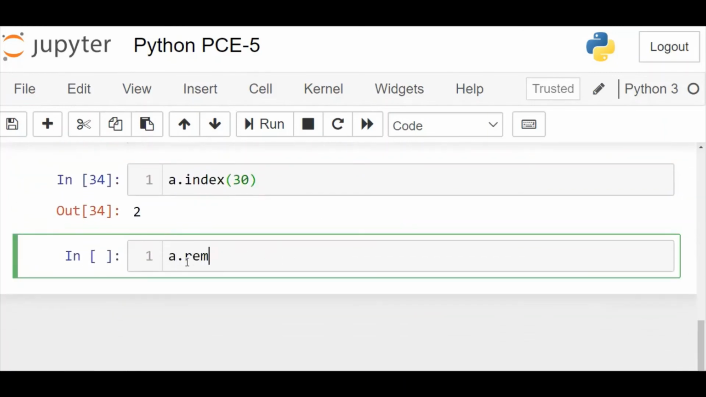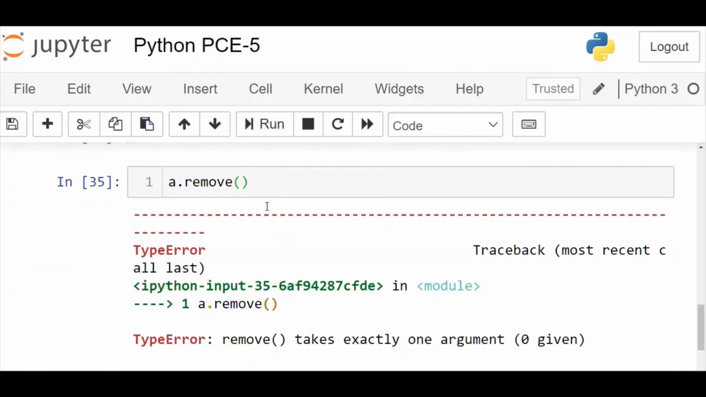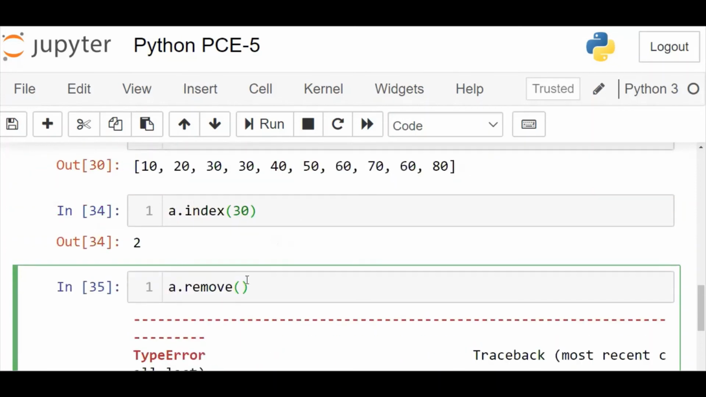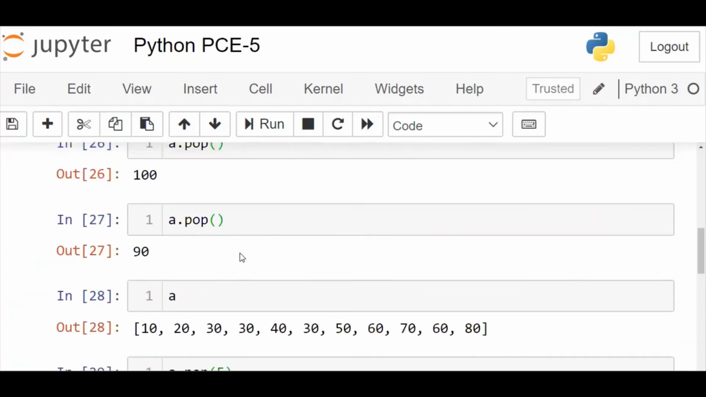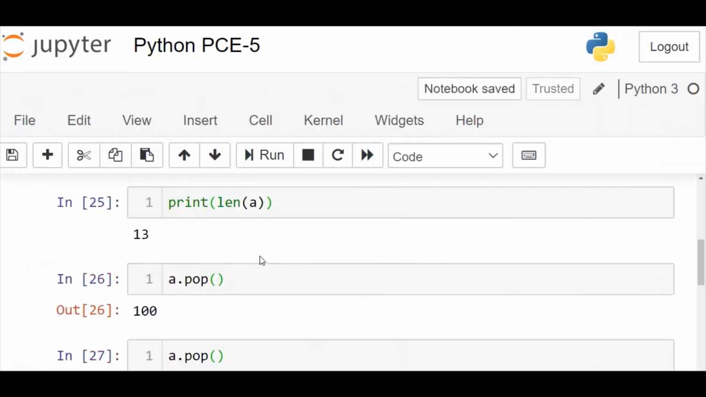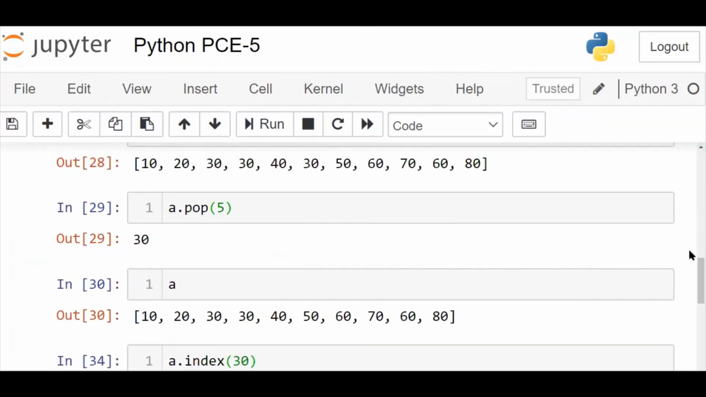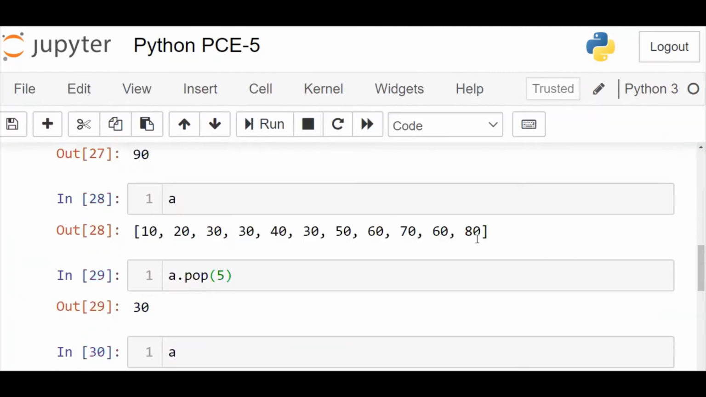What is the difference between pop and remove? If I don't write anything, what will happen? You can check this. You see there is an error. What it says is that remove takes exactly one argument. It can't remove that way. Like pop, which we have written, by default it takes out the last element.